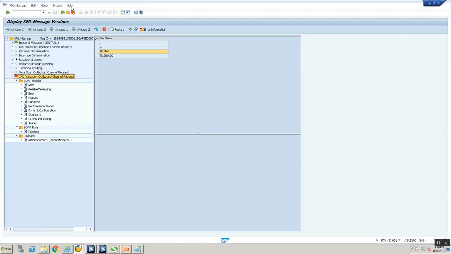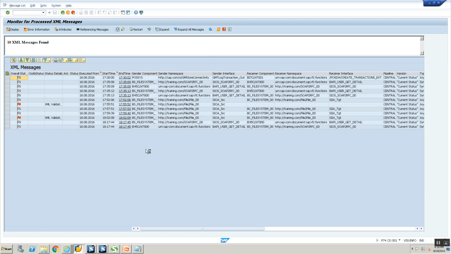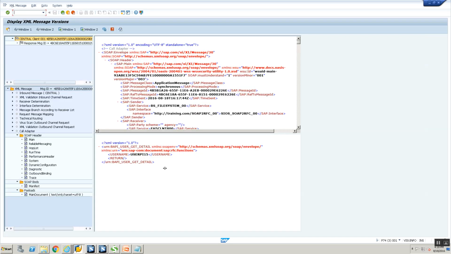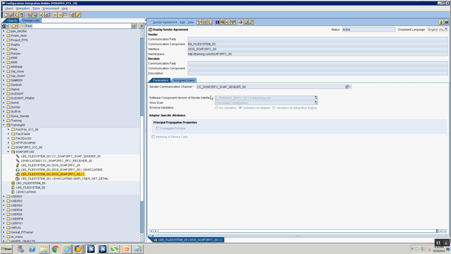So I'm going to SXMB Moni. This is my previous message. I'm refreshing it, and you see this is the successful message. And now if I look at the request message that came in, it will have the return structure, right? Now let's do the validation at the integration engine level.